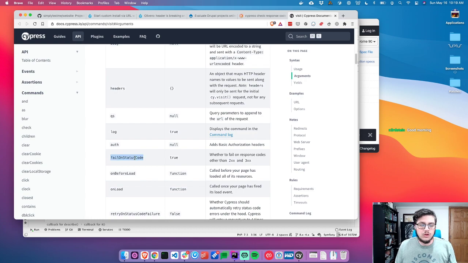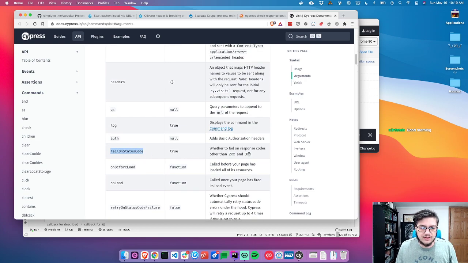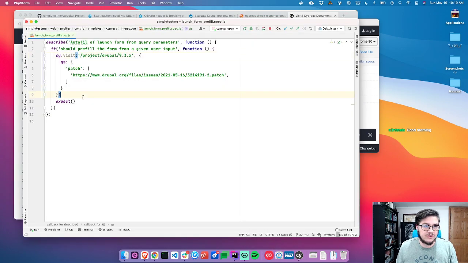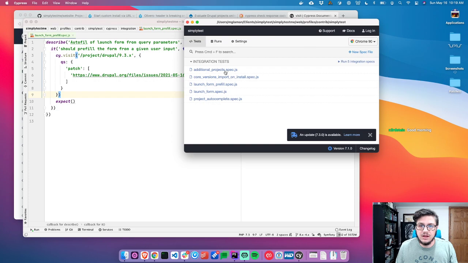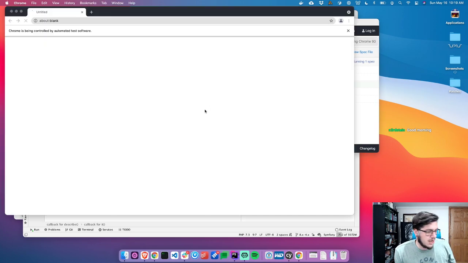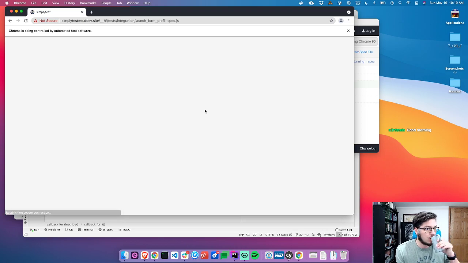Oh, awesome. So it automatically fails if we get something that's not a 2xx or 3xx. Anything in the 200 level means okay, anything in the 300 level means redirect, 400 is client error, 500 is server error. So that's awesome. We already have that. So now, yes, an update's available. You'll see that launch form prefill is already available here. Let's click it and just run it, and we should see that it fails.